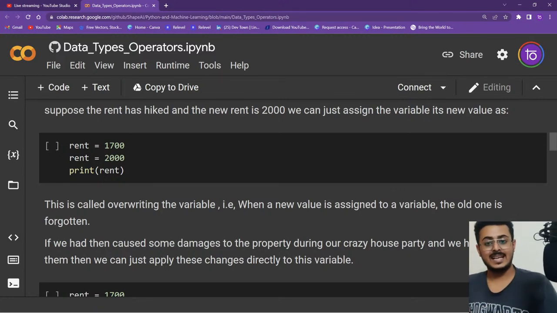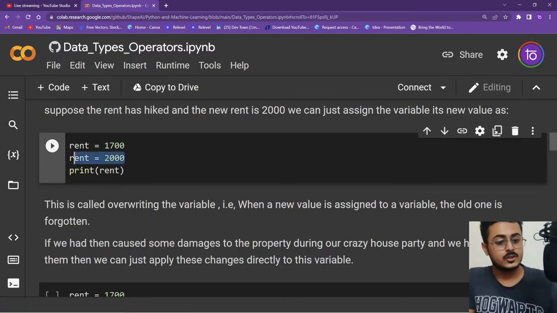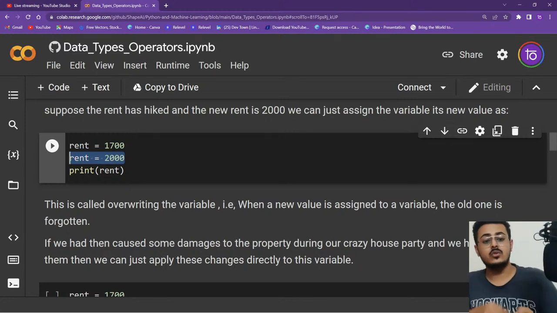So overwriting basically means that you had a particular value first inside rent. So rent is equals to 1,700. Now you are writing rent is equals to 2,000. So you're overwriting the value that was already contained inside of rent. Overwriting means that a new value, 2,000, is assigned, and the old value, 1,700, is forgotten. That is called overwriting the variable.